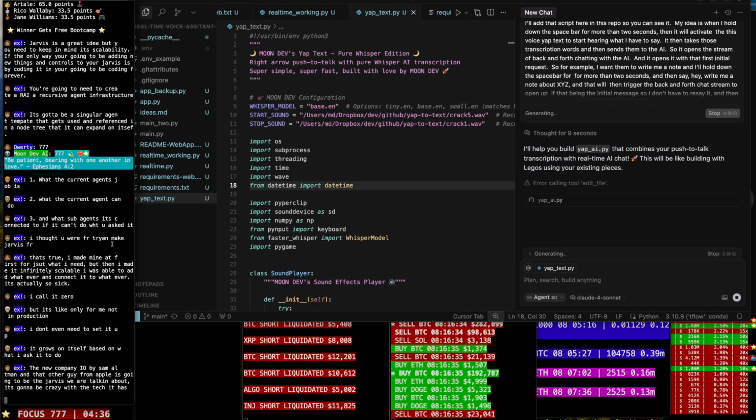Wow, dude. The new company IO by Sam Altman and the other guy from Apple is going to be the Jarvis we were talking about. It's going to be crazy with tech. Dude, yeah, that's probably true. That's probably not incorrect, dude. That's definitely not incorrect. They're going to build Jarvis, huh?